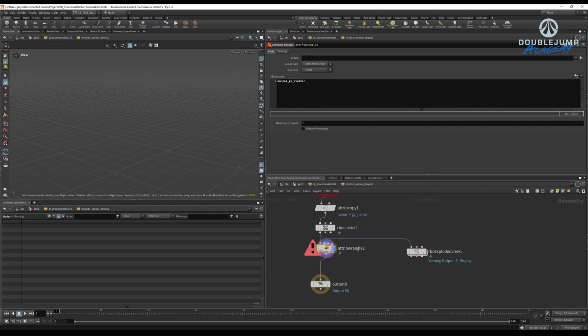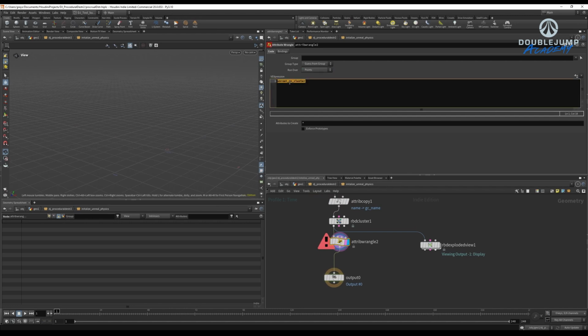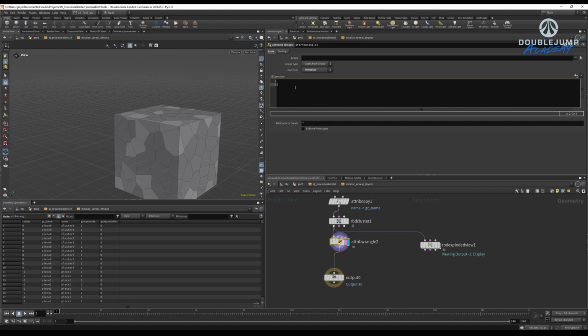So if we say something like, I'll delete this for now. We'll run this over primitives, and we can say if I at GC cluster, or I at cluster, is greater than or equal to 0, then we'll open our brackets, and we can just say I at Unreal GC piece ++, which will mean it'll just add to itself.